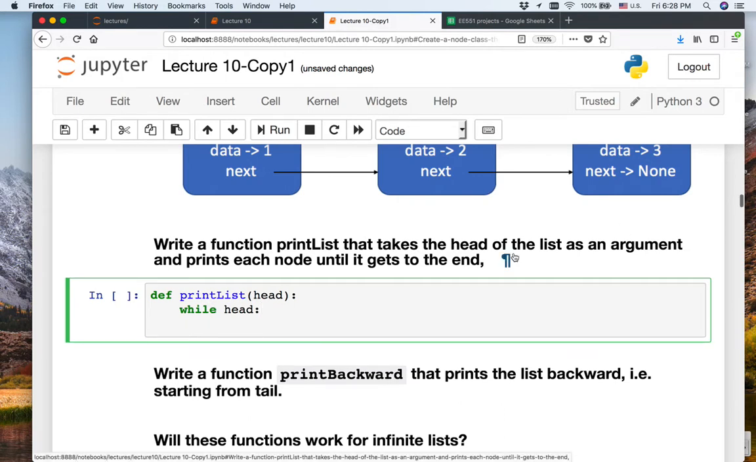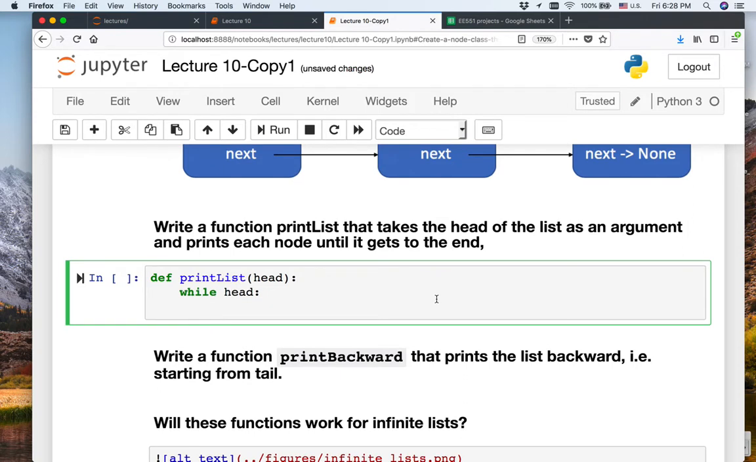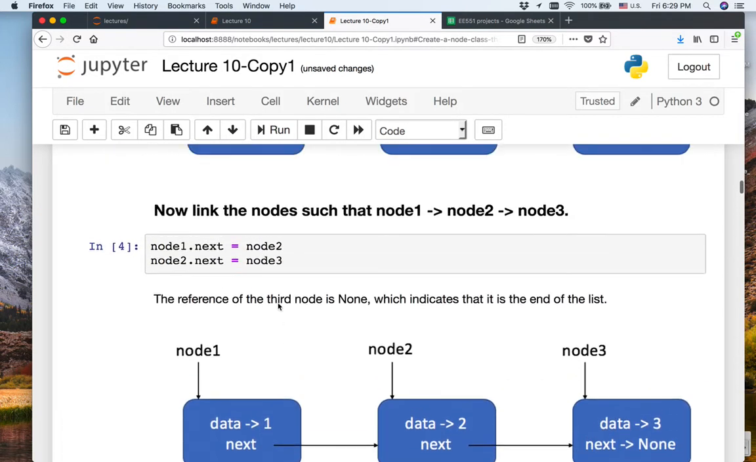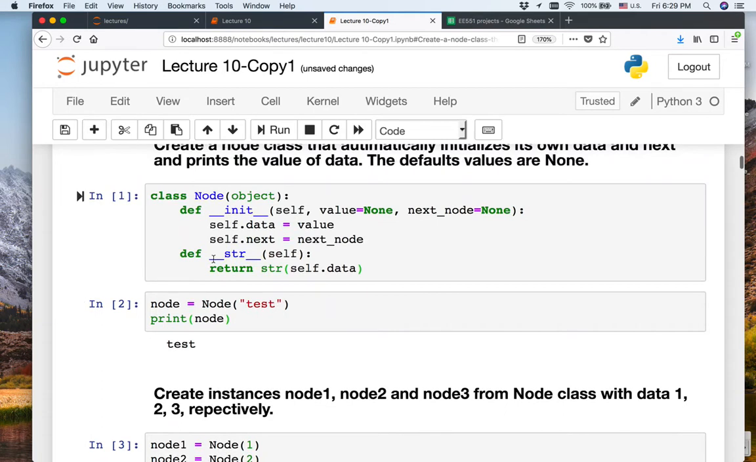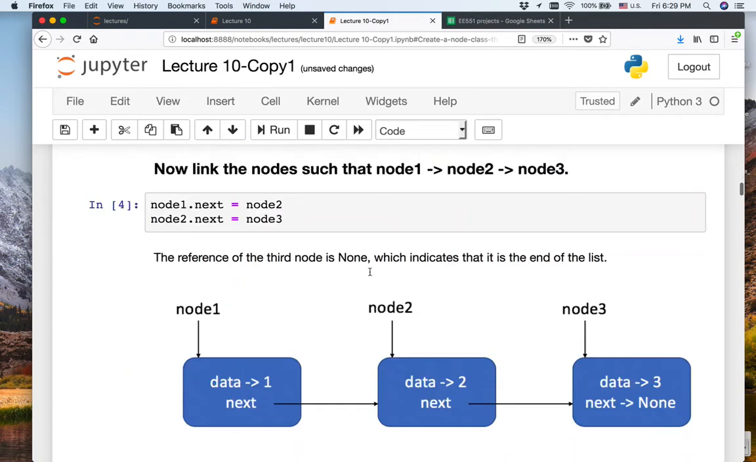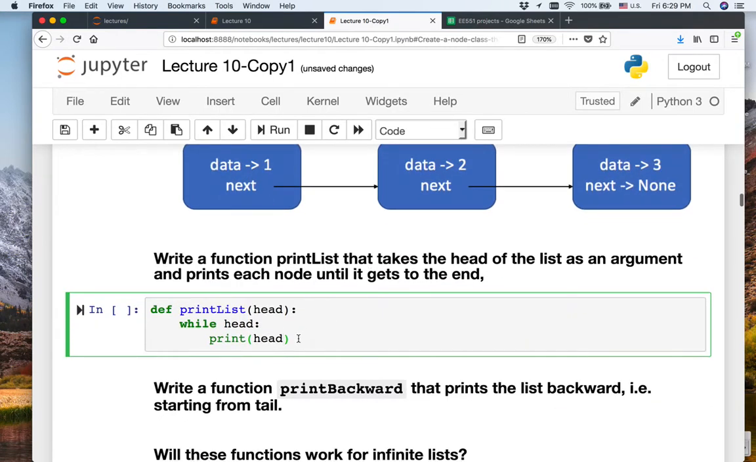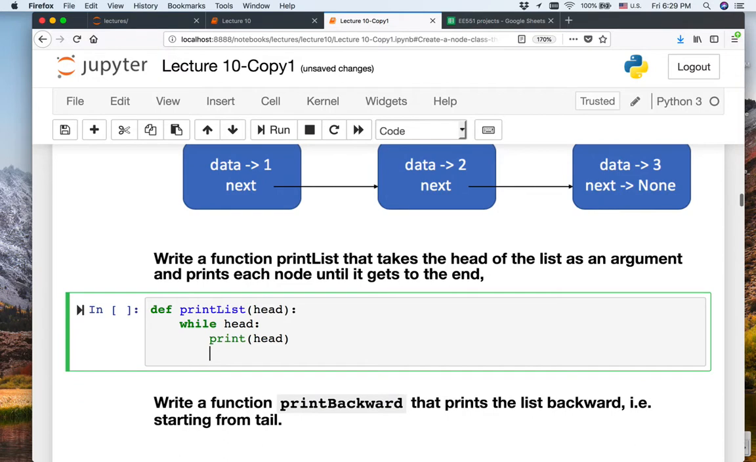Okay. And now you say print here. I can just say print head, right? And so I don't need to say head.value because head is a node and it's a class. And for that, I already defined a print function for itself. So I can just say print head. And what? Head equals head.next.